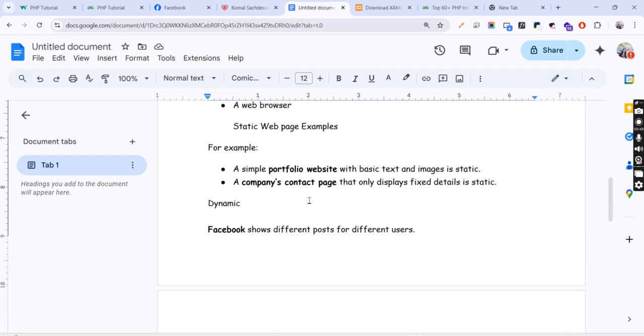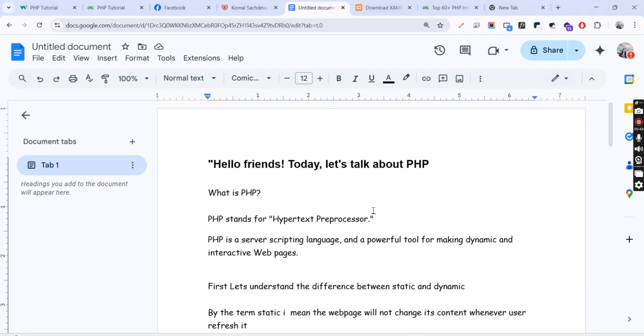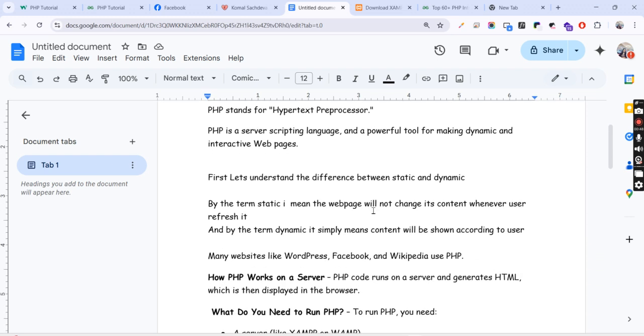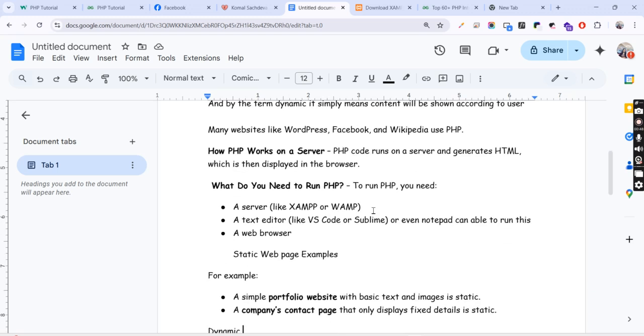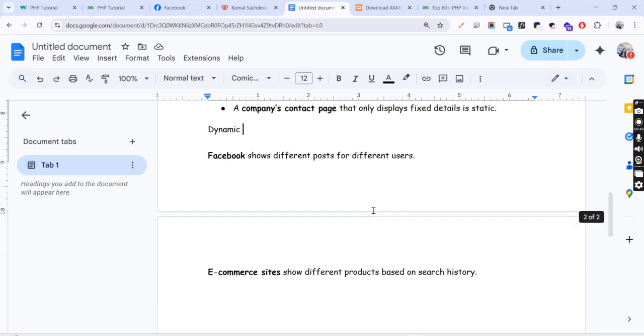Content that will not change is called static. And PHP is a dynamic web language.